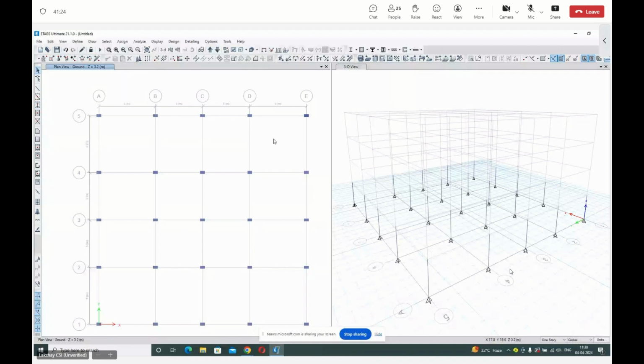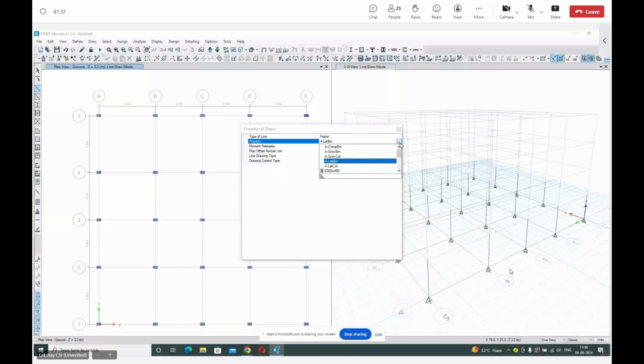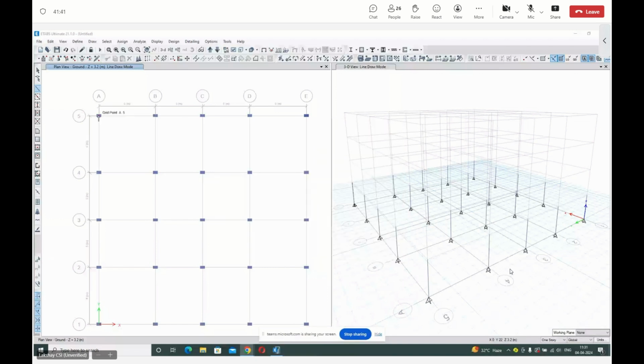So next we will draw the beams. This is the third option available from the top. So there are two options to draw beams. We'll select the first one. Again, we'll select the property of the beam, which we have just defined, B300 by 450. We'll close this window. So we want to draw a beam from this column to this column. Left click on this, release the left click, go to the other column and press left click. You see the beam is drawn.